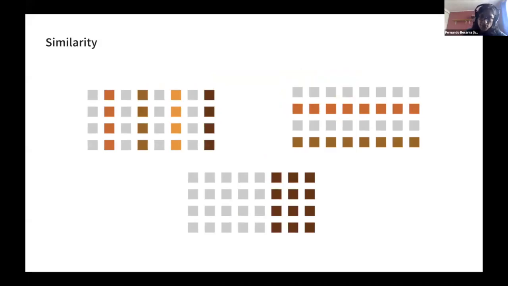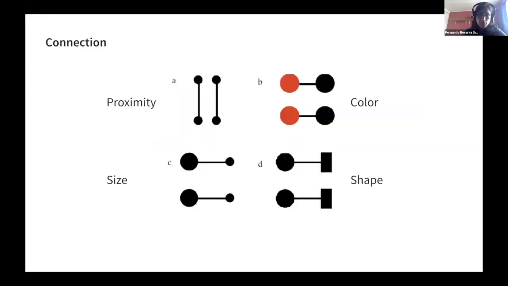Similarity can be used in a similar way. In this case, we're using colors to emphasize that squares of the same colors might belong to the same group, regardless of their orientation. So on the left, we see vertical. On the top right, we see horizontal. It doesn't really matter. We just focus on the colors. And that color is telling us that they have a shared property. They share something.